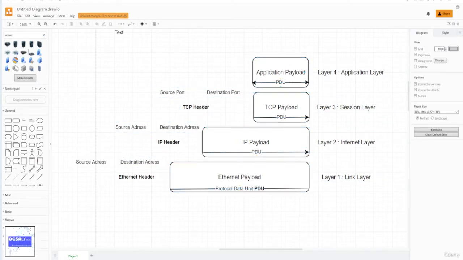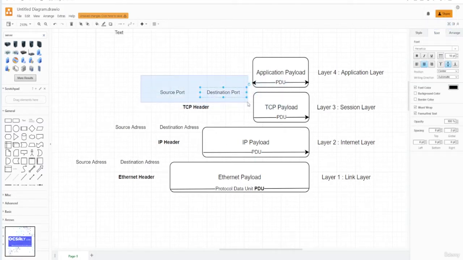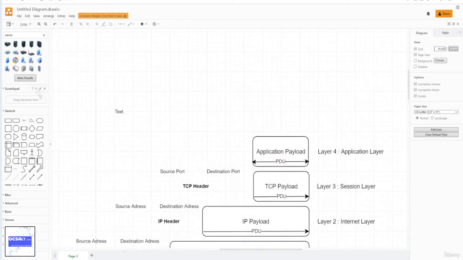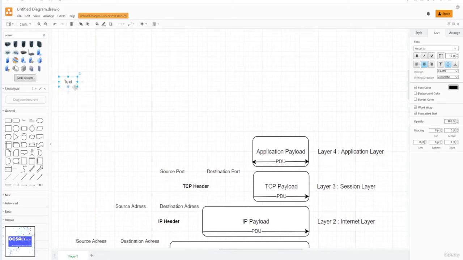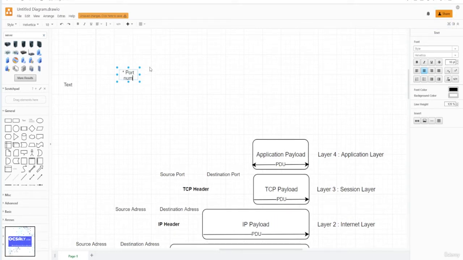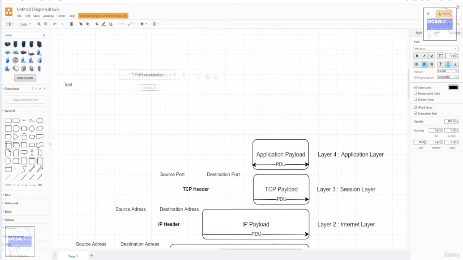As you can see here, the TCP header contains a source and destination port number. These ports allow a single node to have multiple unique network connections. So, port numbers in TCP, let me mention here.